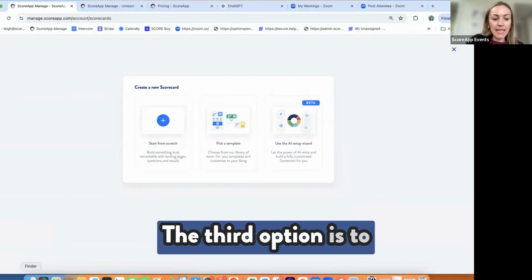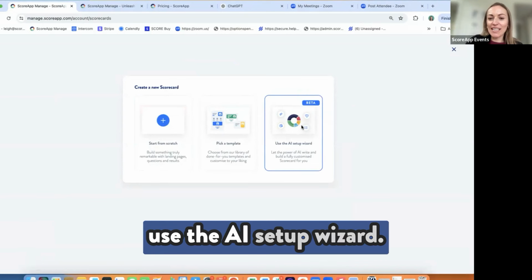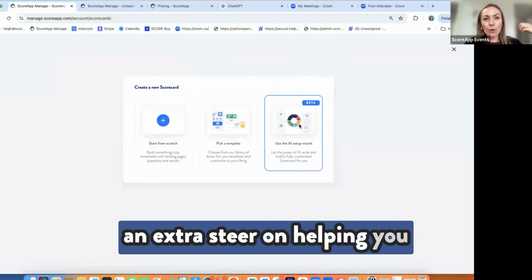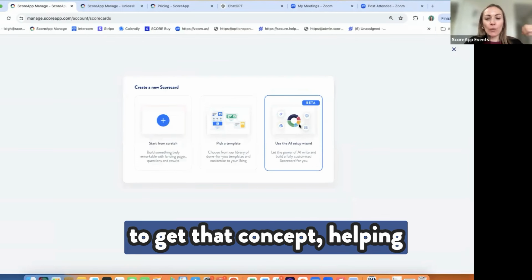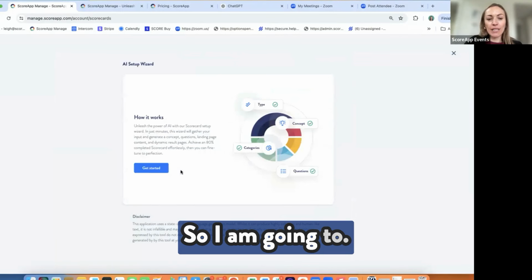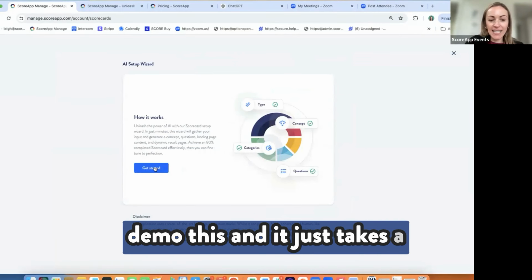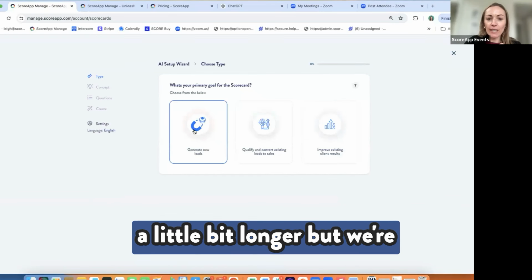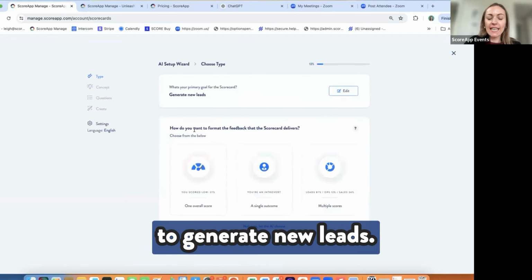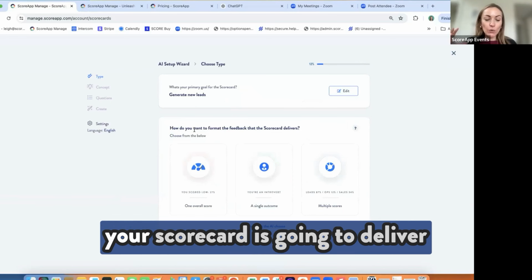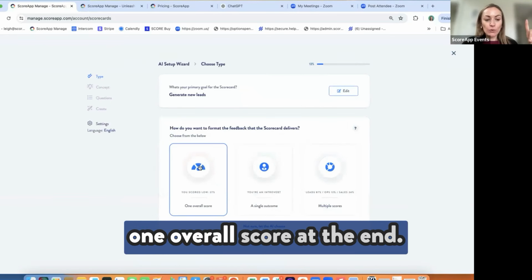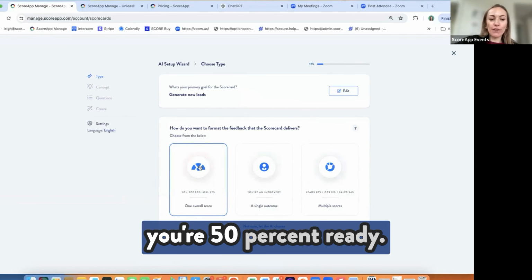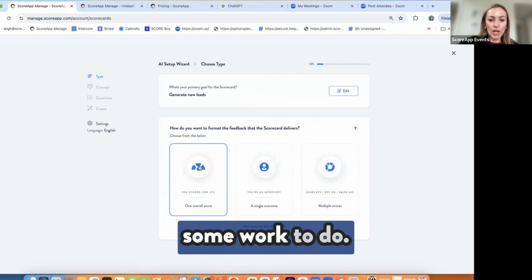The third option is to use the AI setup wizard. So this is great if you just want an extra steer on helping you to get that concept, helping you to write the questions. So I am going to demo this and it just takes a couple of minutes to demo. Obviously, it will take you a little bit longer, but we're going to say that we want to generate new leads. You can then choose whether your scorecard is going to deliver 1 overall score at the end. So it might be how ready for your next career move you're 50% ready, so you've still got some work to do.